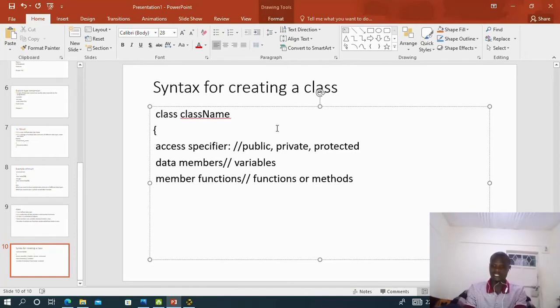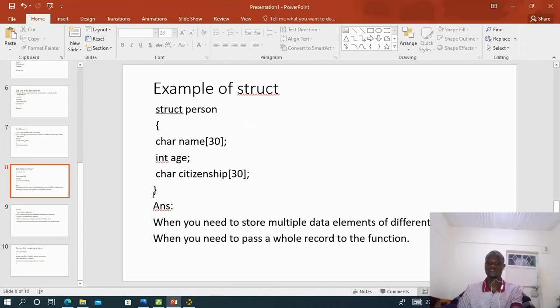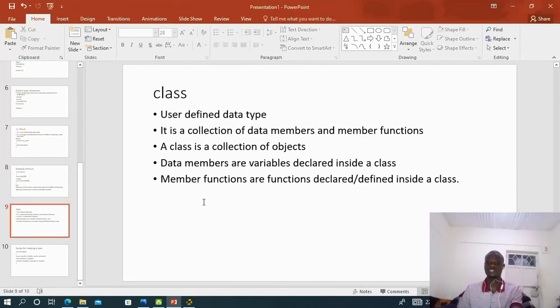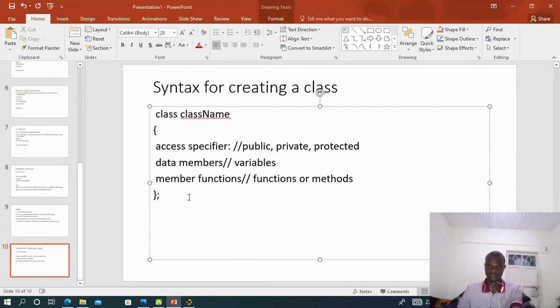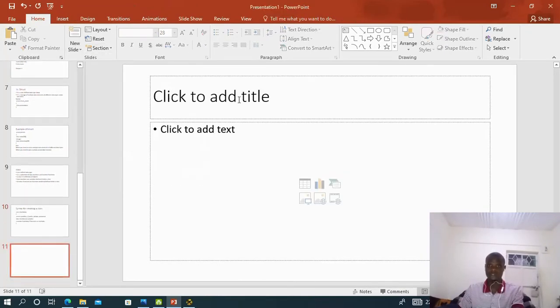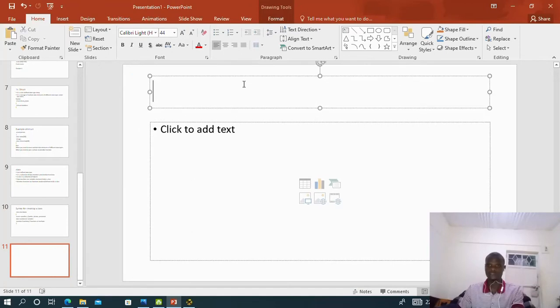Then the class ends. We end the body, but a class normally ends with a semicolon, unlike a structure, which does not end with a semicolon on its body. A class must end with a semicolon. That is it. Maybe if you need an example, let me give you an example of a class in OOP.